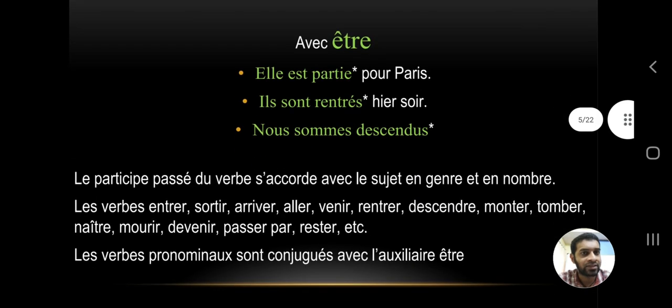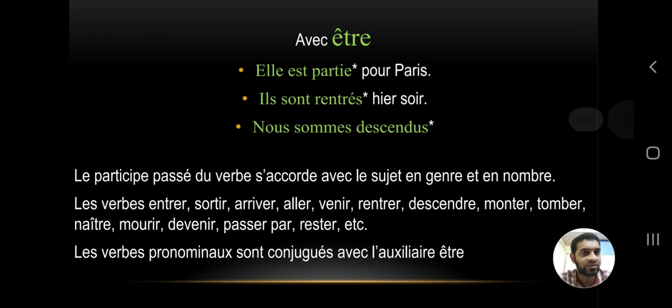And the second auxiliary is the verb être. So the verb être will be used as an auxiliary for some verbs. Hope you remember Dr. Mrs. Van der Trumps. For those verbs alone, we'll be using être. So for example, elle est partie pour Paris. Partie is the past participle of the verb partir. Ils sont rentrés. Rentrer is an er ending verb, so it's fine. Nous sommes descendus. Descendu is the past participle of the verb descendre.